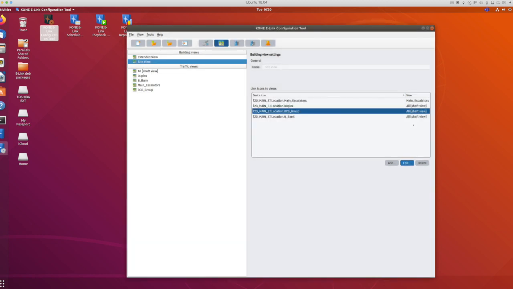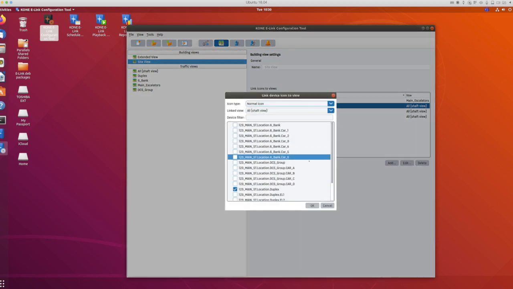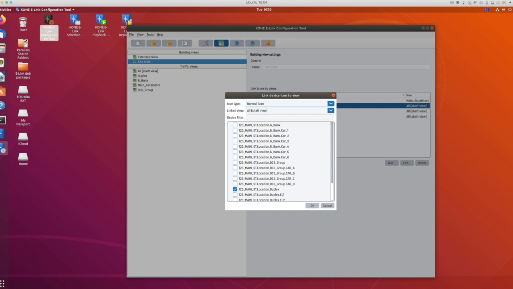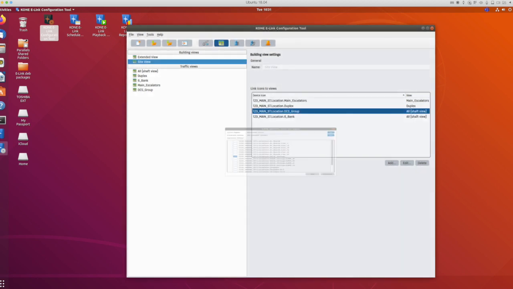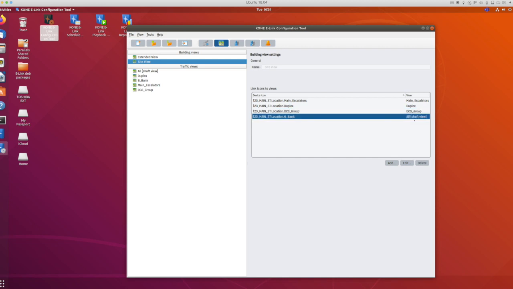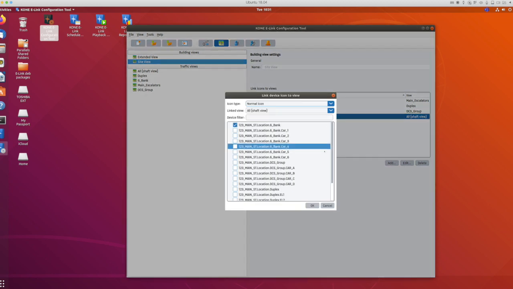Okay. Why is it not going to duplex? Edit. Duplex. Okay. Oh, wrong place. Link to duplex here. Then over here, we're going to link to DCS group. Okay. And this we're going to link to the group of 6.